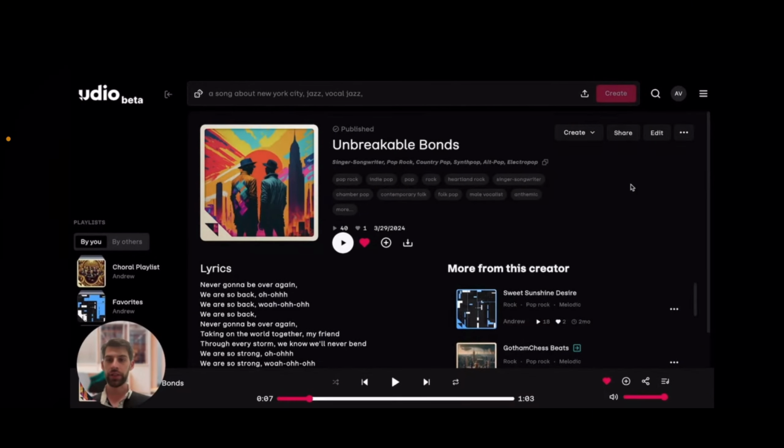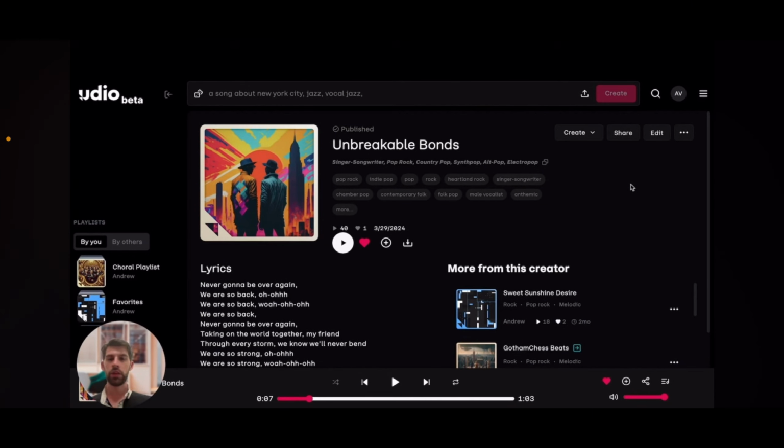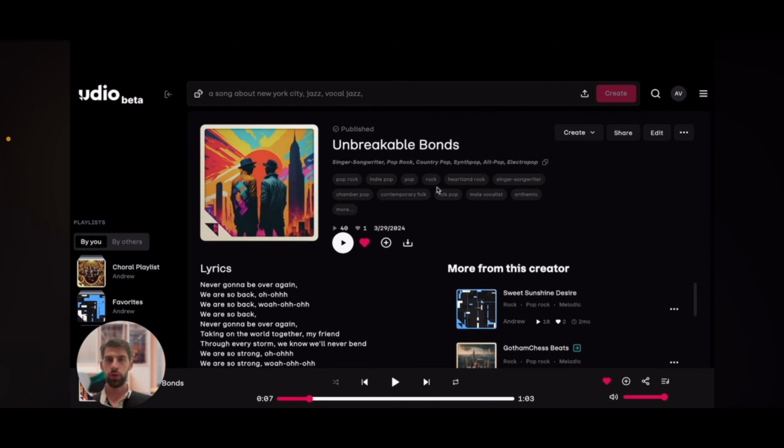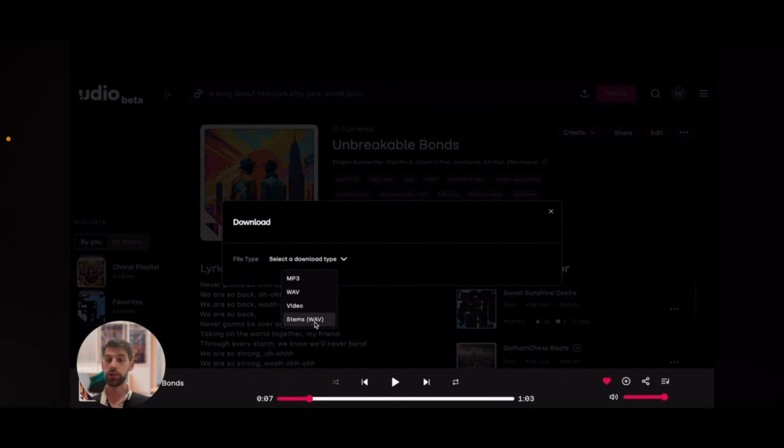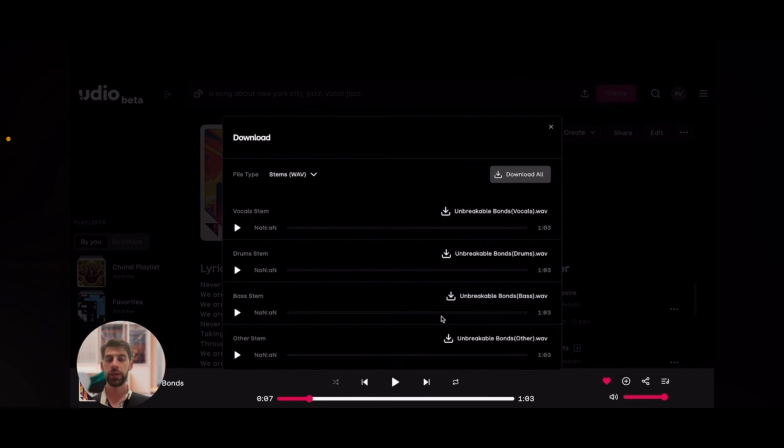This is an overview of the stem download functionality in Udio version 1.5. I've navigated to the track detail page for this song, Unbreakable Bonds, and I've decided that I'd like to use some of the stems in this work in a creation process off-platform, perhaps in a digital audio workstation. So in order to generate the stems, I just will press the download button, and then I will select a download type. I'll choose stems in this case, which will generate 4 WAV files by default. Here we can see they have been generated, and I can play through each of them. For instance, here's the drum stem.